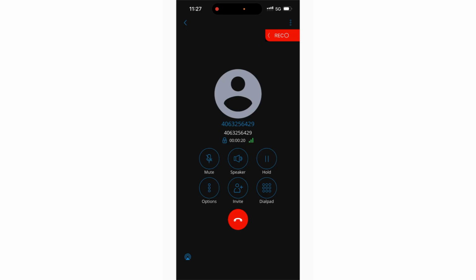Now, let's look at the additional options which you'll find in the Options menu. The first option is Transfer Call. This lets you send the call to another person. To transfer, tap Options, then Transfer. You can transfer in two ways. A direct transfer, sometimes called a blind transfer, sends the caller immediately to the destination.